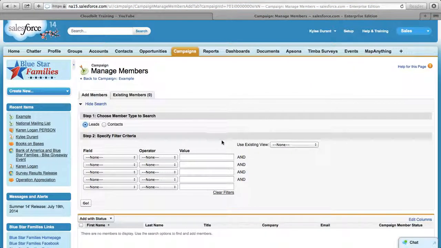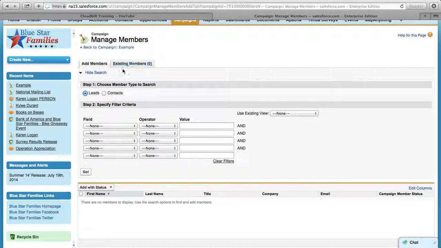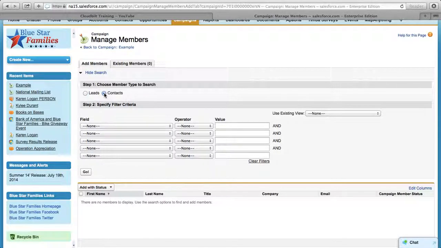So you're going to click on that, and you're going to see two tabs. You're going to see Add Members, and you're going to see Existing Members with a number. At this point, there are no members in my campaign, so it's resulting in a 0. First step is to choose the member type to search, and we are always searching contacts. We don't use leads. So in here, we can filter the criteria for our search.